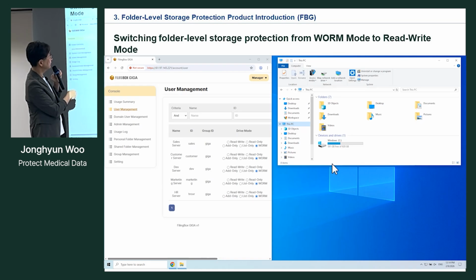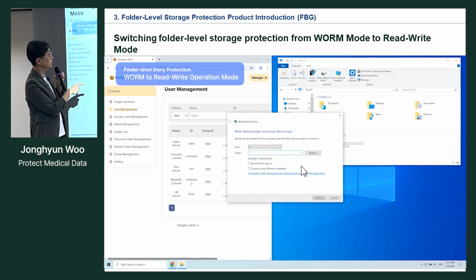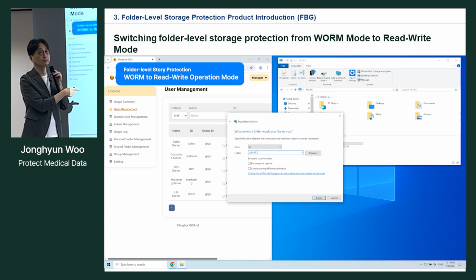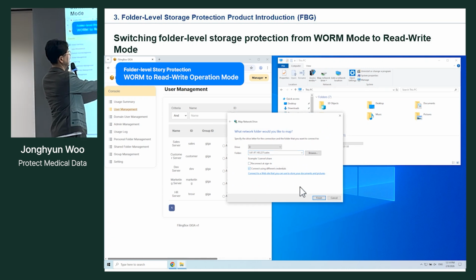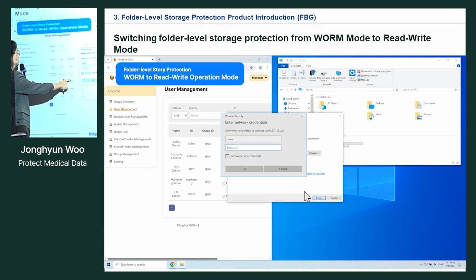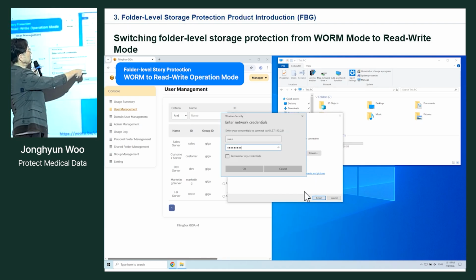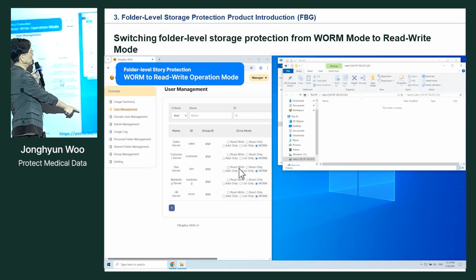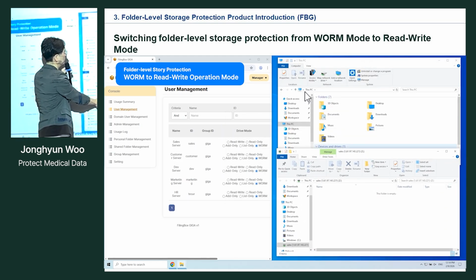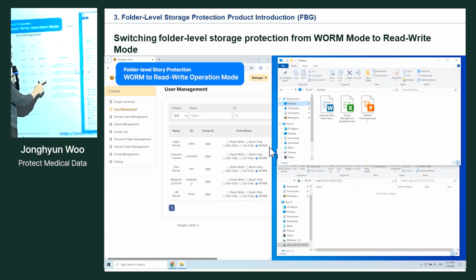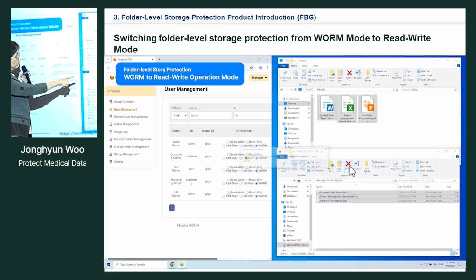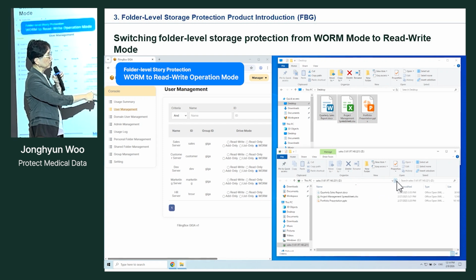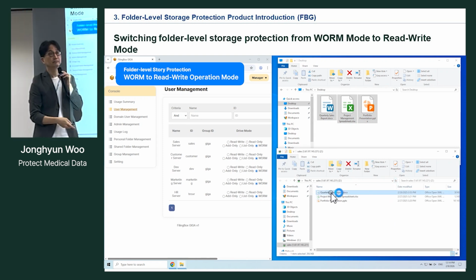So this afternoon, we're going to test the folder level storage protection first. After providing the account to you, once I have set the operational mode, using the typical Windows Explorer, we're going to map the network drive to your PC, and I set it as WORM. So it allows creating a new file after dragging the file in here. Even though I delete the file using Windows Explorer, it's not deleted because it is WORM.